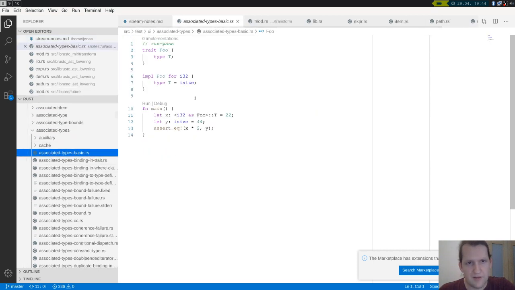These tests have commands at the top which tell the test runner what kind of test it is. Most of this is documented in the Rust compiler dev guide, so maybe check that out for a better reference than me talking about this right now.